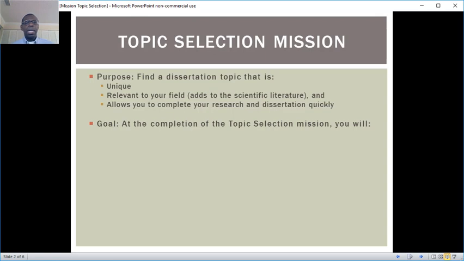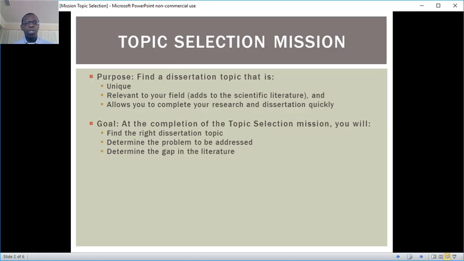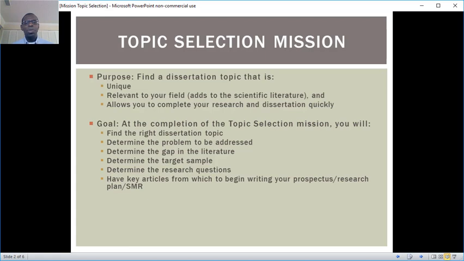Now, at the completion of the topic selection missions, you will have found the right dissertation topic. You will have determined the problem to be addressed for your research. You will have found the gap in the literature. You will have determined the target sample for your study, the research questions, as well as having key articles from which to begin writing your prospectus or research plan or SMR.